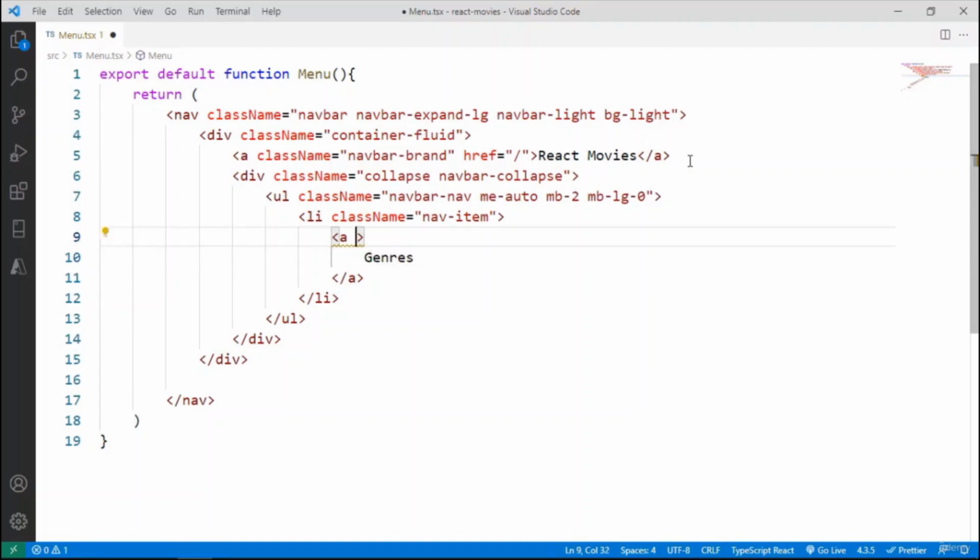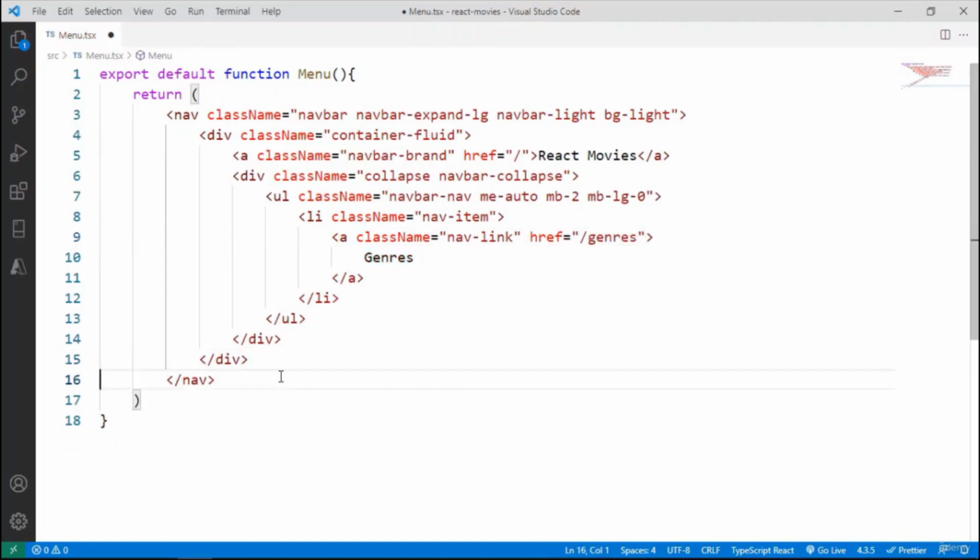Remember that we're creating an application that is a movie catalog, so we're going to have a page for creating movie genres like drama, action, comedy, and so on. So let me say here className nav-link, href genres, and that should be it. This should be a simple menu component that will have the title of our page and also the genres page.